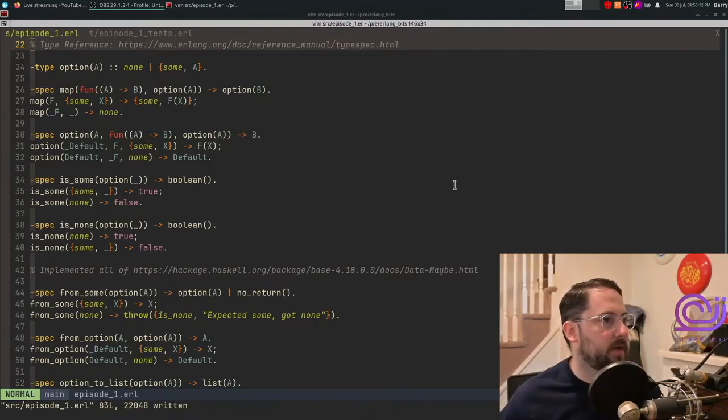Erlang Bits. Today we're going to talk about types. You can check out Erlang's type reference at this URL here. I linked it in the description below.